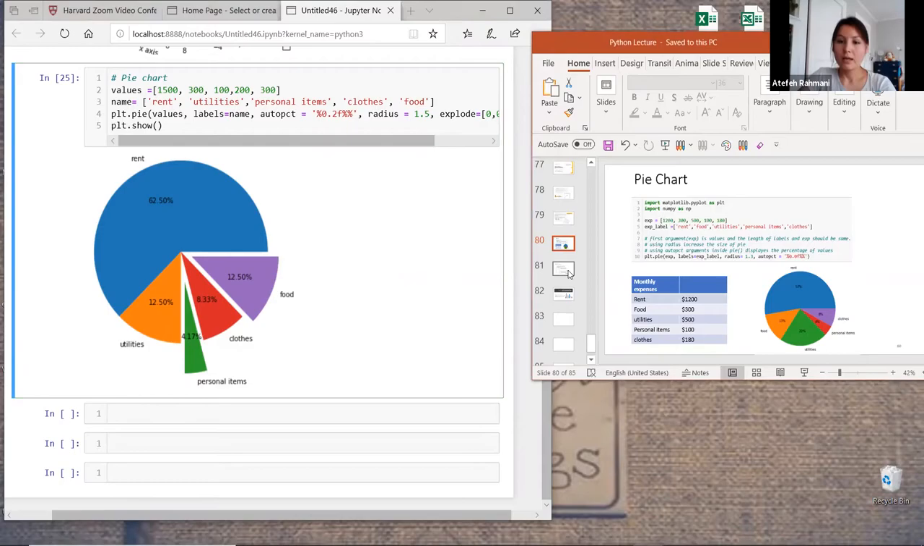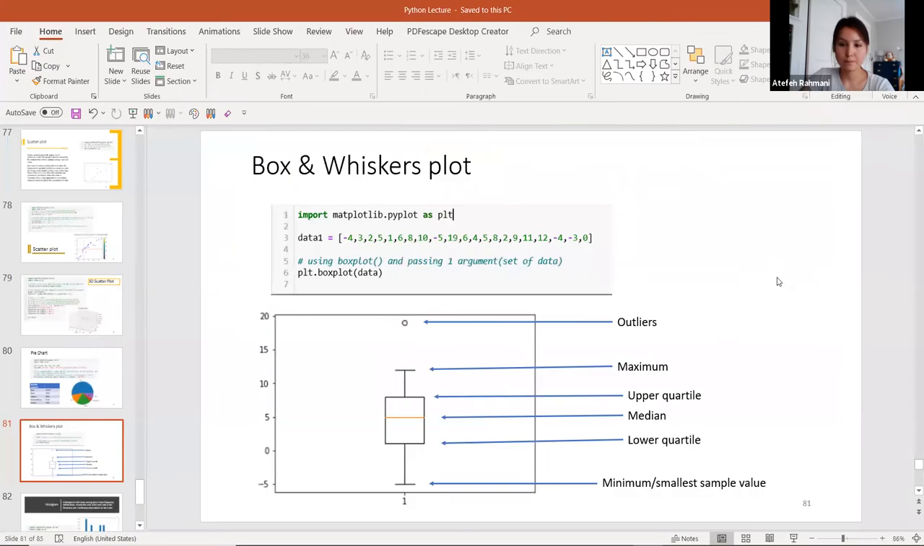Now let's go to our next plot. Do you have any questions about the scatter plot or pie chart? We are good with that too. Okay. If you're good with that too, let's go and learn about the box plot.